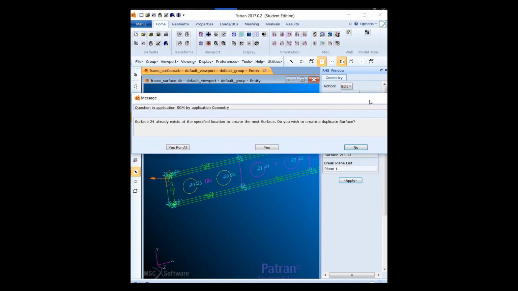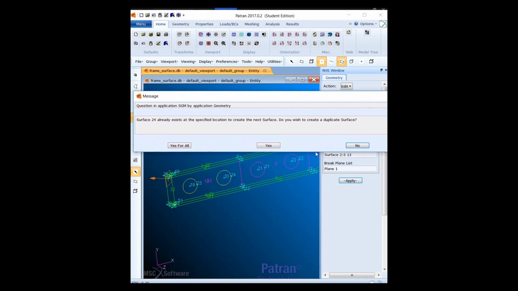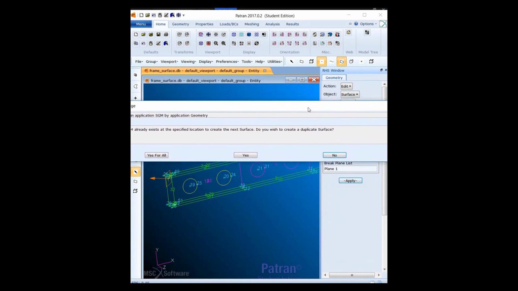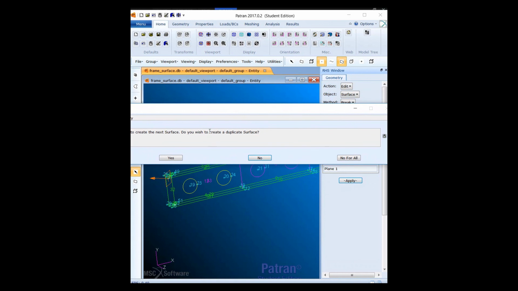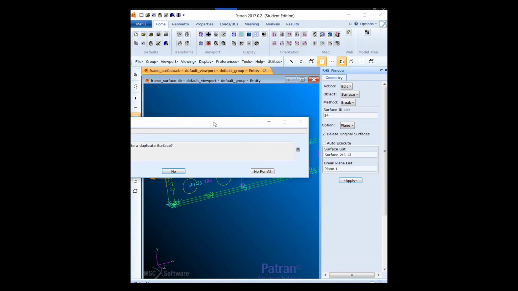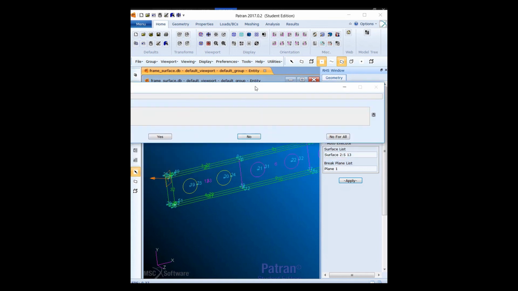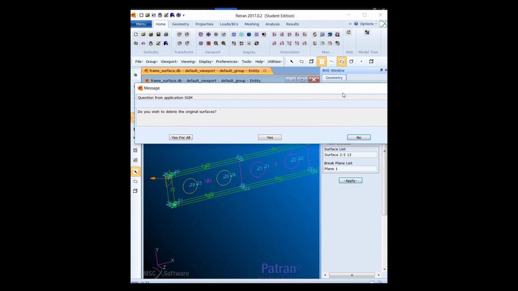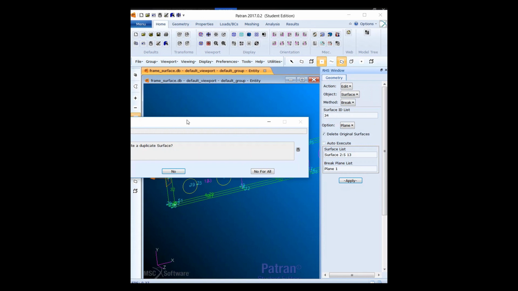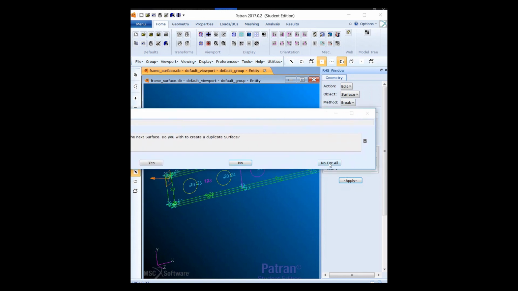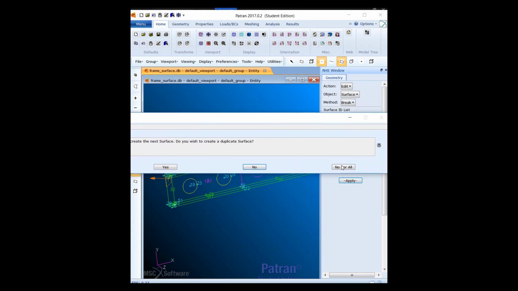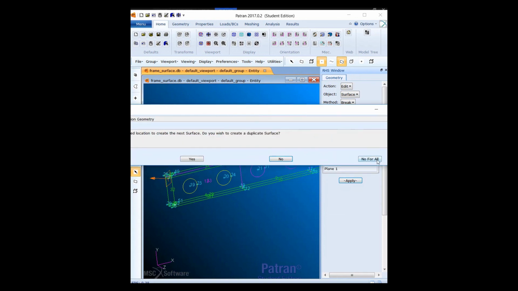When this comes up, we're gonna select all for all, not for all, because we don't want to create a duplicate surface. And now again, and here we want to delete the original surface, so we select just for all. Again, a duplicate, not for all. Again, duplicate, not for all. Again.